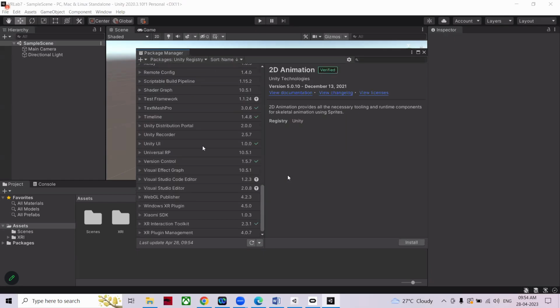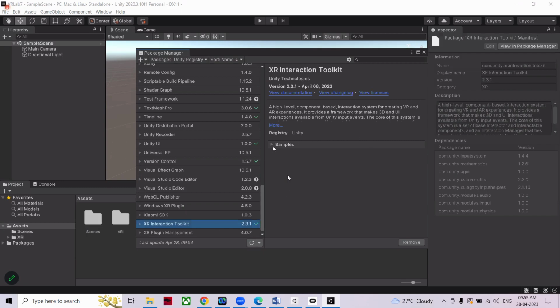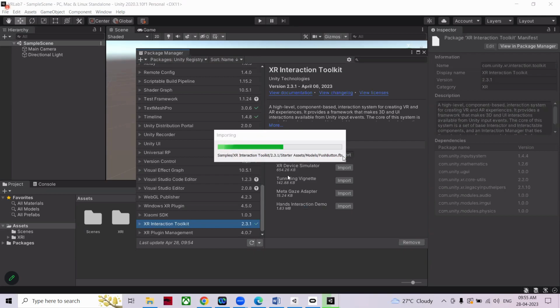Scroll down to the last, yeah, XR interaction toolkit. Click on it. You would be able to see some samples here. From that, you have to import the starter assets into your project. Okay, starter assets.